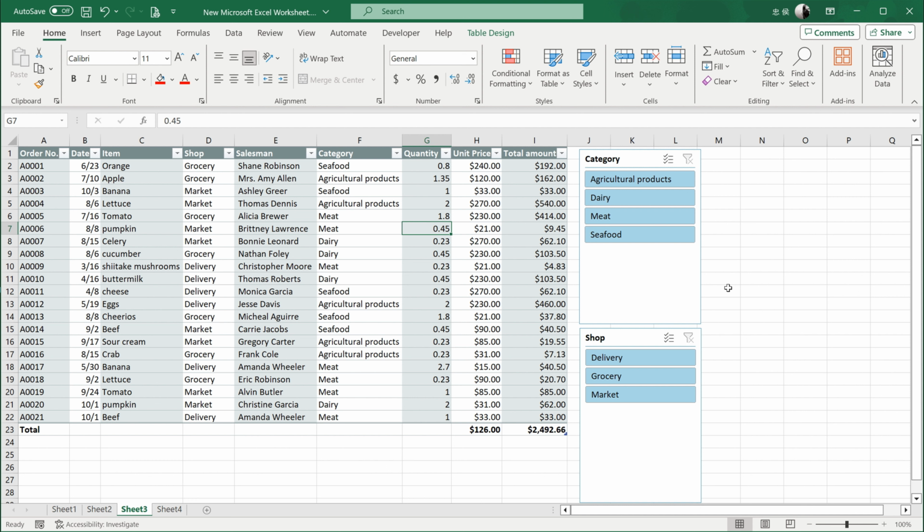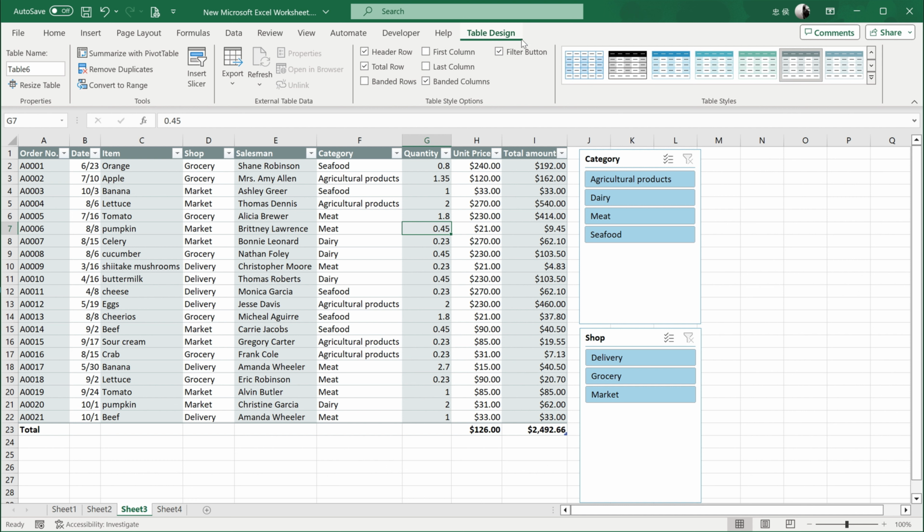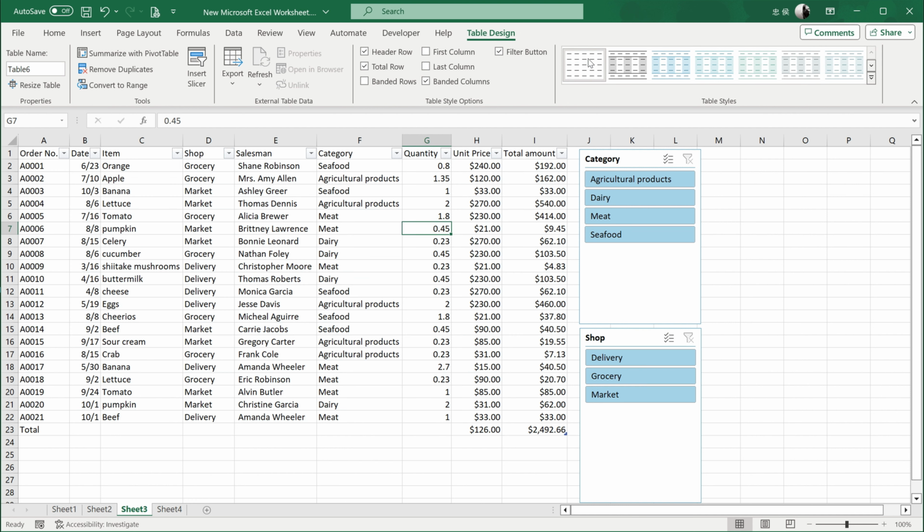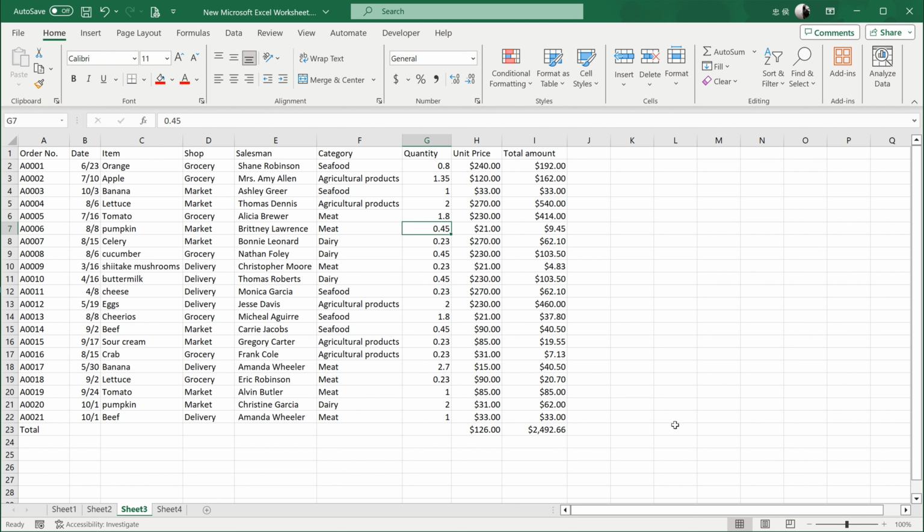Okay, the table features are convenient. But if you no longer need them, you can apply None in the table styles menu to remove the formatting, then click Convert to Range and select Yes in the dialog box. This will revert everything back to the initial state.